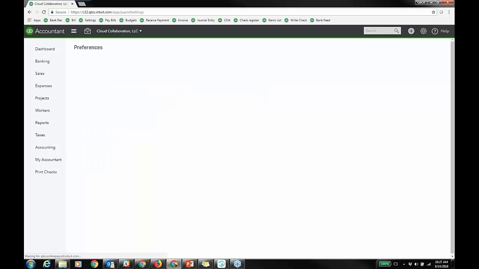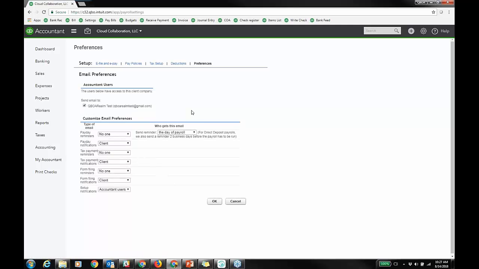Here's what I do when I first set up a client for QBOP. The accountant needs to be on one of them. So this is why you're getting so many of these email reminders, right? Because I think they default to both accountant and client. So I usually set up payday notifications for the client, and the tax payment notifications and the form ones for the client to get the email. But I can be no one on all the rest.